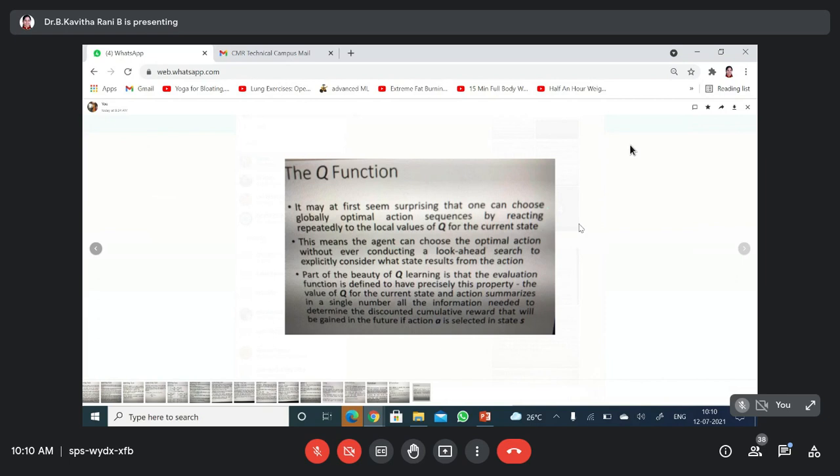So here we don't know what the reward points are and what the change in state is. We don't know. Okay, so what will we do? How to calculate? By choosing the globally optimal action sequences, by reacting repeatedly to local values of Q. For every step, the Q value is calculated.